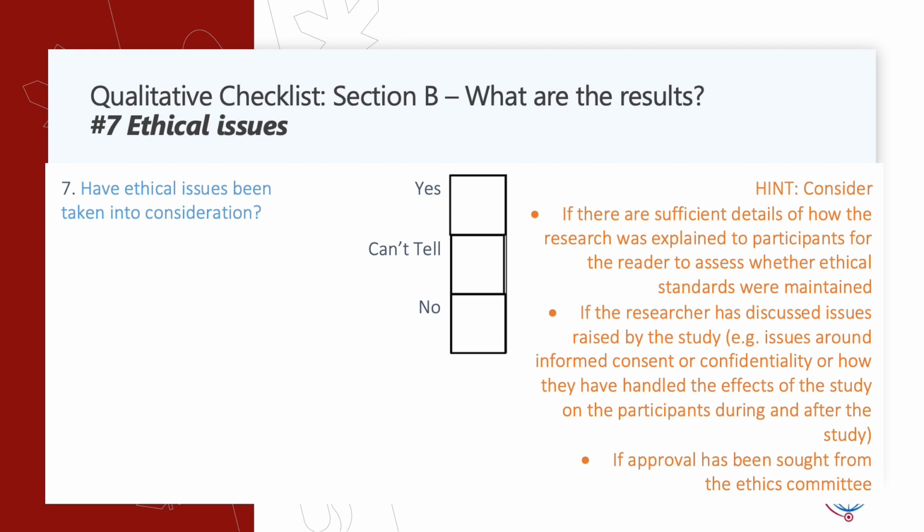Now we're moving on to the next section. So we've finished our consideration of the validity, but we're looking at the actual results. And there's three questions in this section. The first one is around whether ethical issues have been taken into consideration. So here we're looking to see if the authors explained whether there are sufficient details on how the research was explained to participants, for us to be able to understand whether ethical standards were maintained.